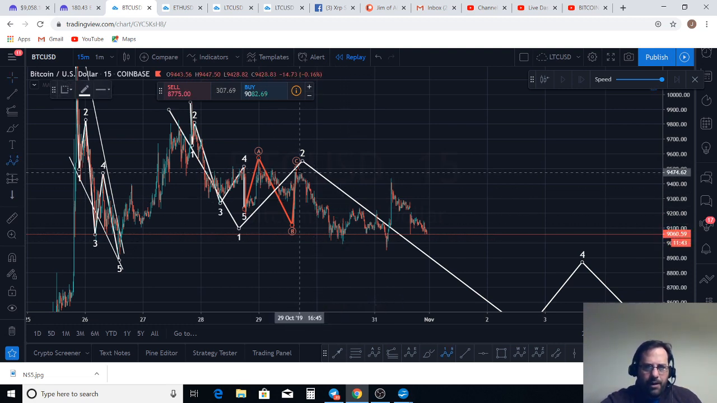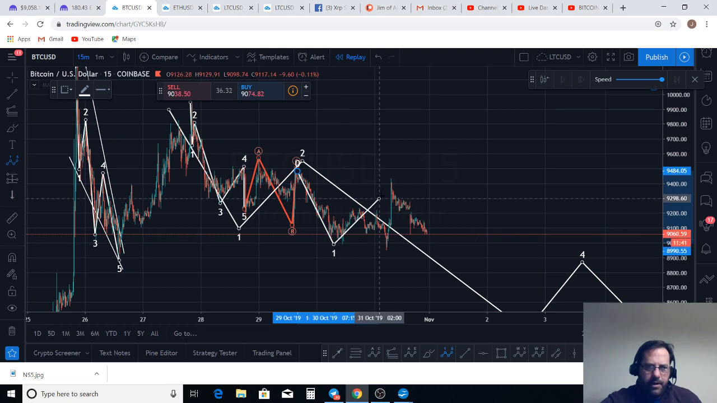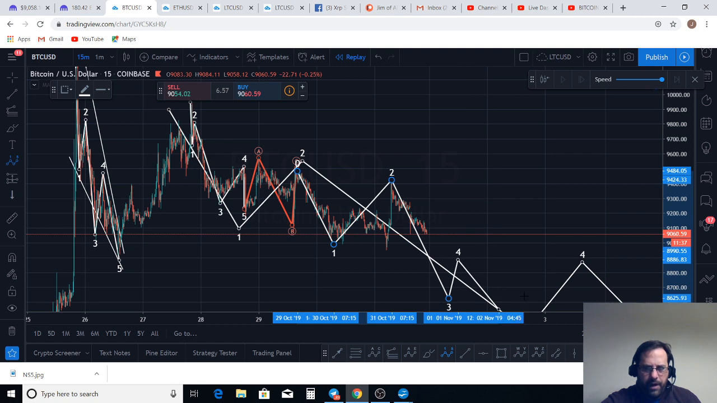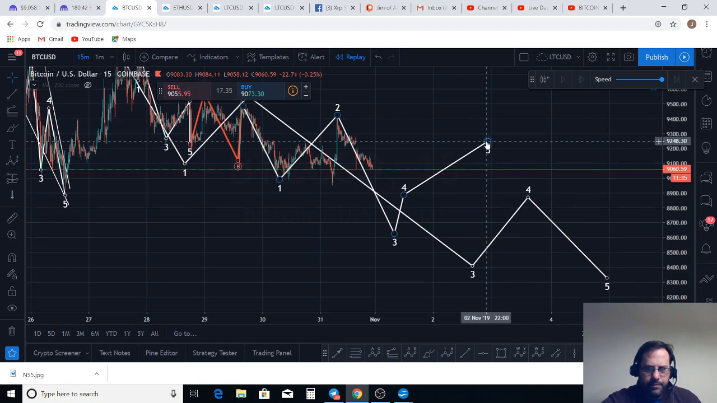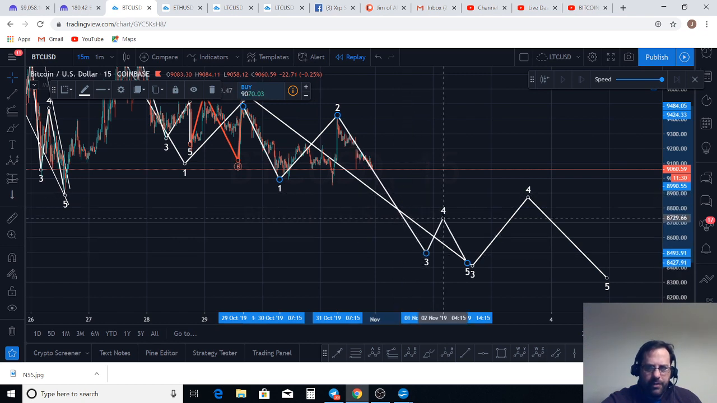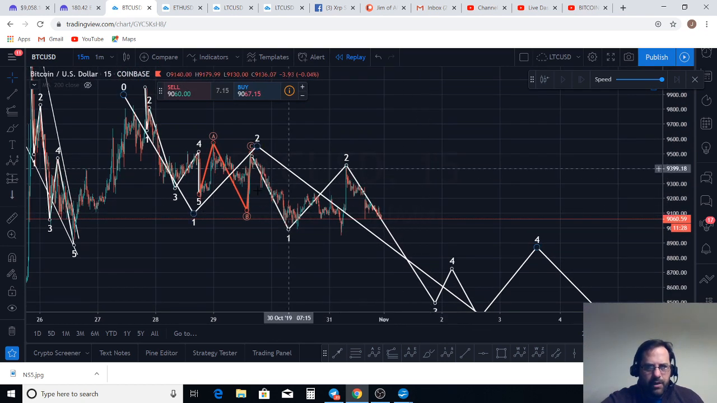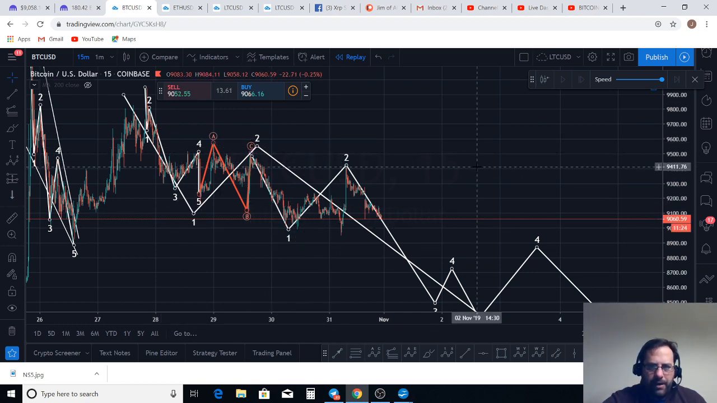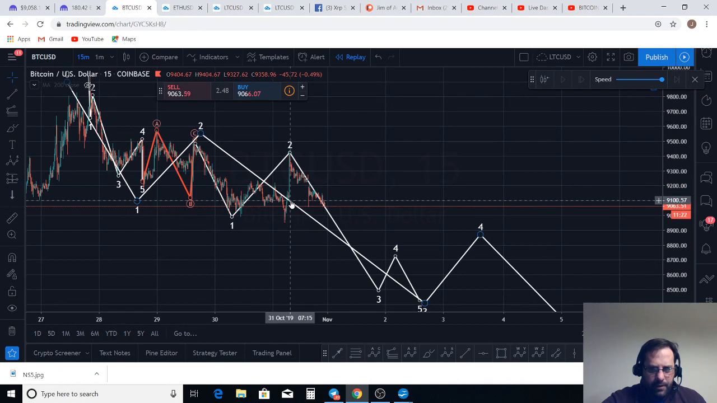So I'm calling that a 1, and then I'm calling that a 2. 3, 4, 5, like that. And those are going to be the sub waves of the 3rd wave. So this is a big 1, 2, and this is a 1, 2 of the 3rd wave. So let me show you.